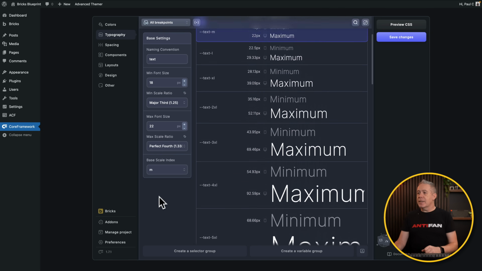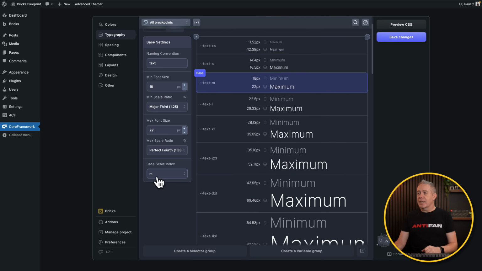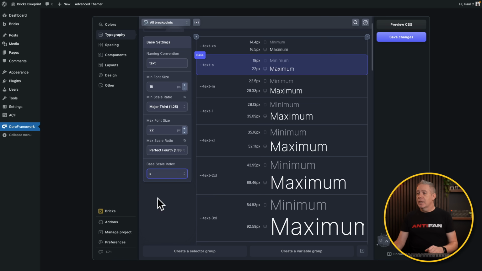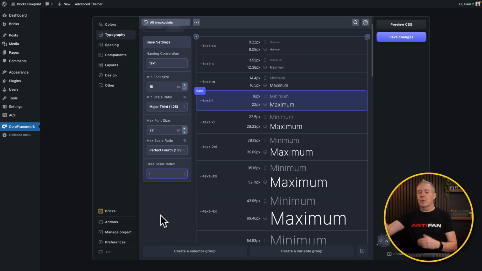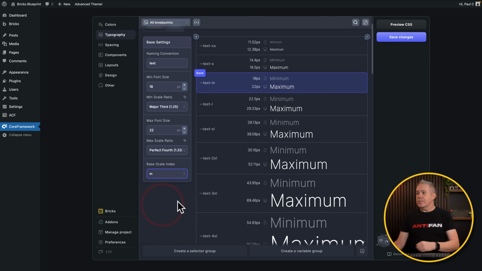Then the final thing inside this section is the base scale index. This is what it's going to use as the baseline. The values you set, the 18 and the 22, are set inside medium. You can change that if you want to. If you want to make it under small, you can see you can change it. If you want to make it large, that will then impact how these things scale. Okay, so let's set that back to medium.